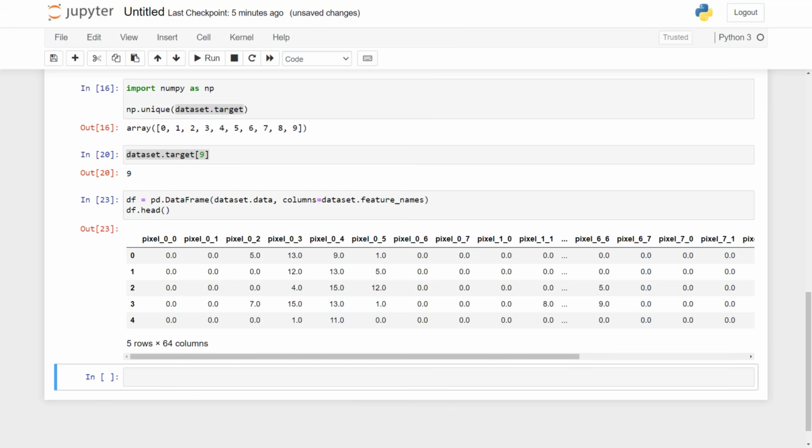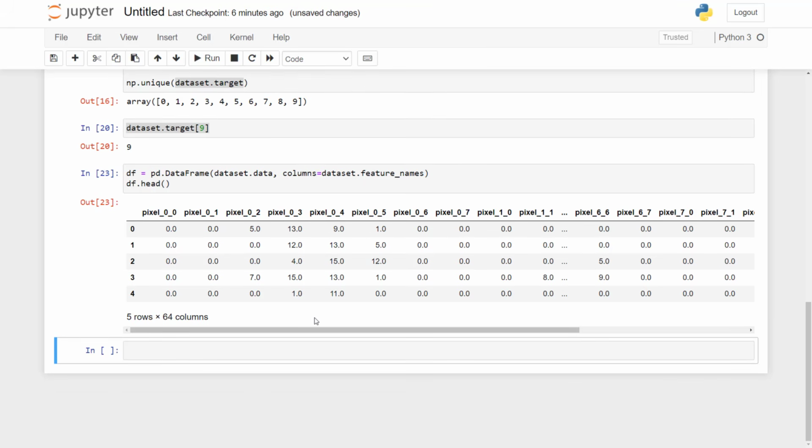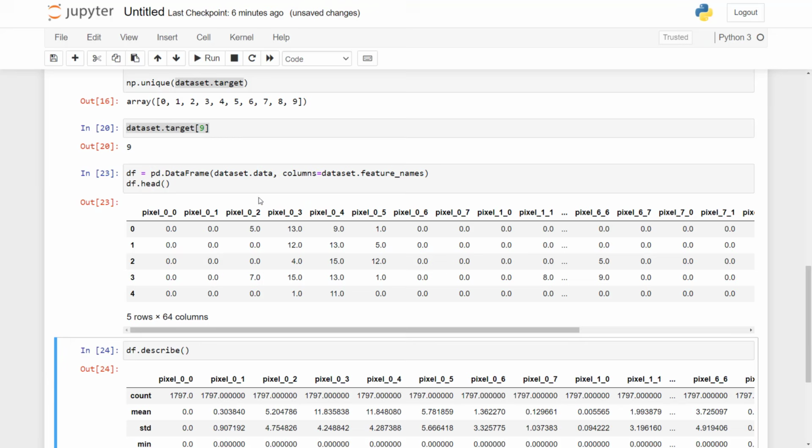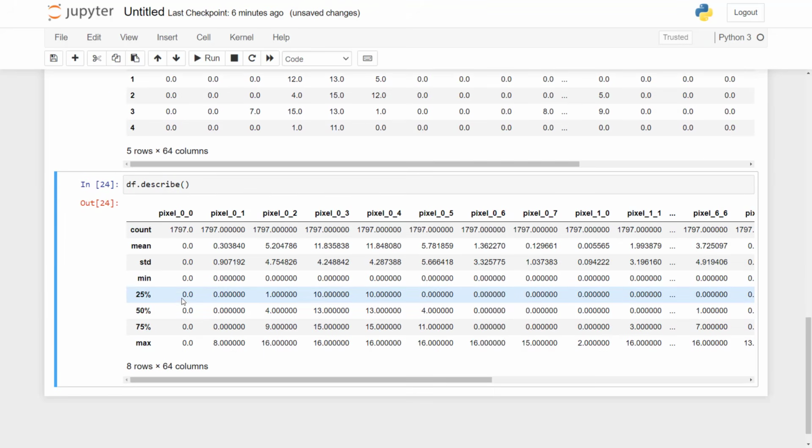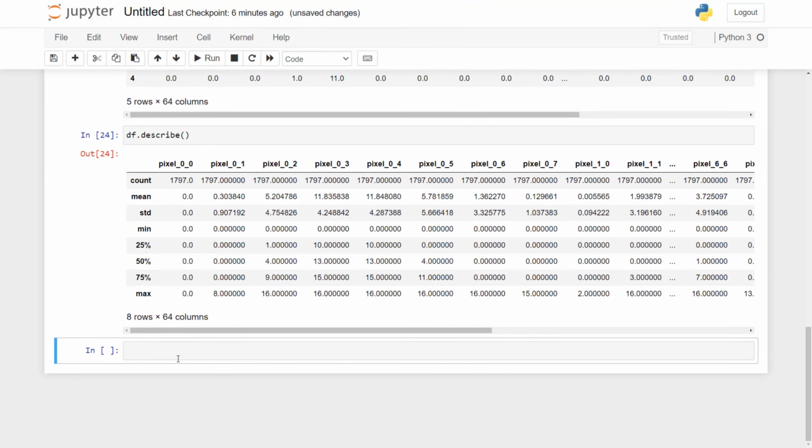Now I know from this data set the values are between 0 to 16, but if you want to confirm, you can do df.describe. And for each of the columns, if you look at min and max, this column is useless, but if you look at min and max for most of the good pixels, it will be between 0 and 16. Okay, so 0 is my minimum value, 16 is my highest value.